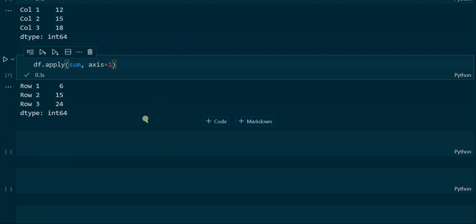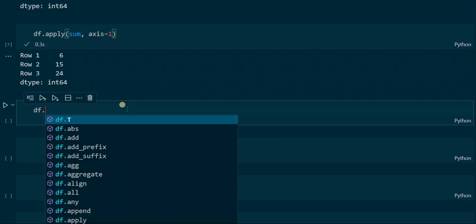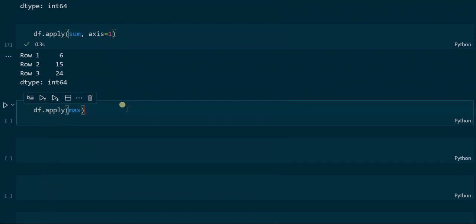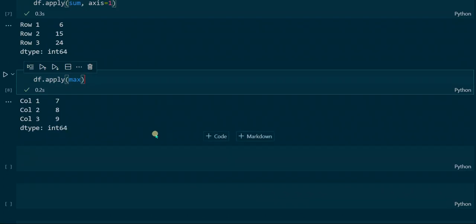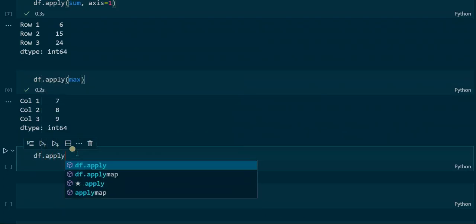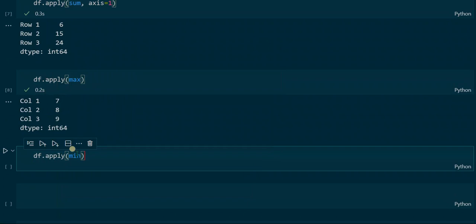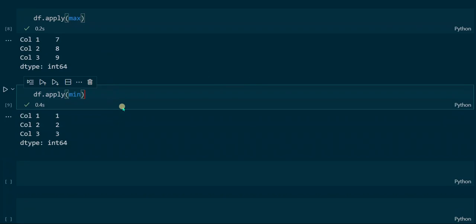By now we have seen the sum function, which is the built-in Python function, but there are lots of other built-in Python functions. For example, the max and min function, which I will show you now. We just say df.apply max, and this calculates the max values of every column. Again, it calculates by column because we didn't specify the axis parameter. We could also apply the min function, which, as the name suggests, gives the minimum value of every column.